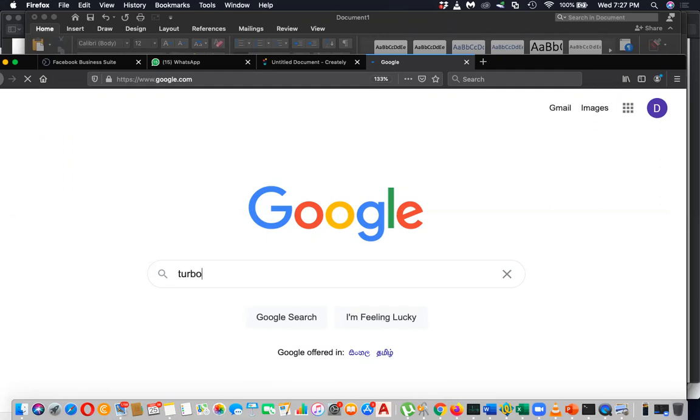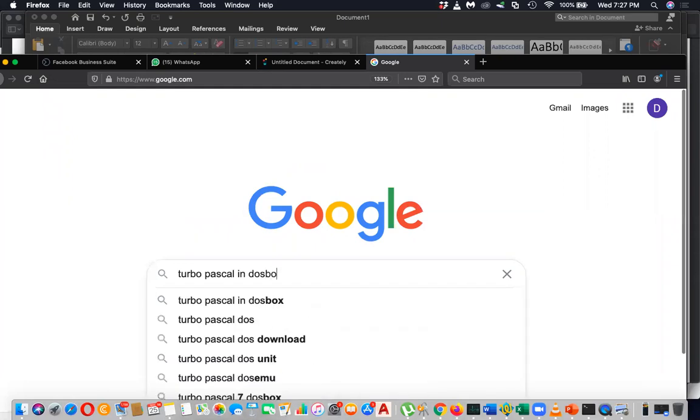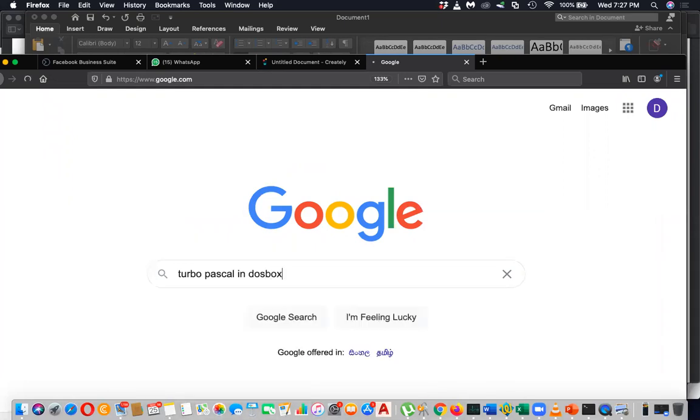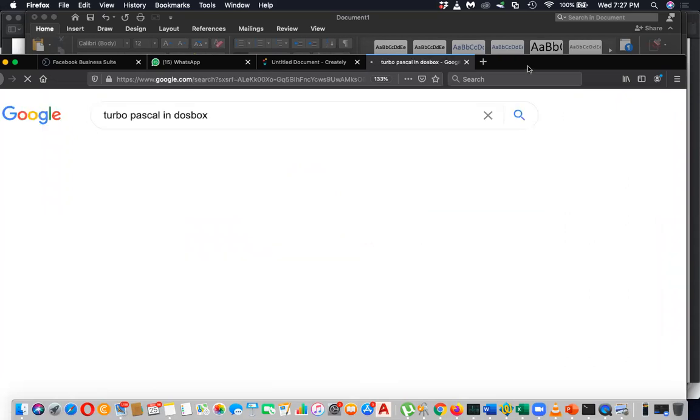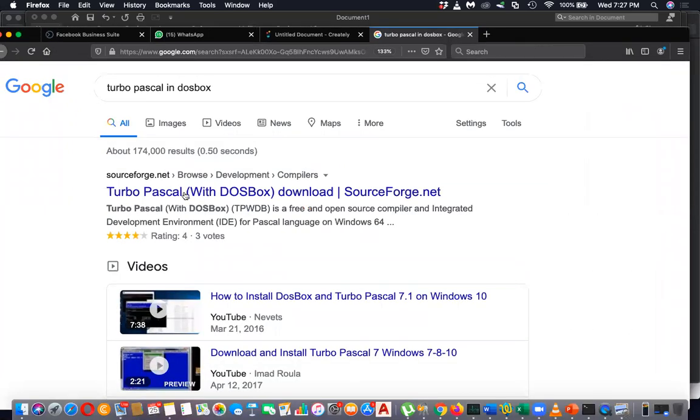Turbo Pascal in DOSBox. Because this Pascal is a very old programming language, you have to run this inside DOS. So this is the one I recommend. If you are using a Windows computer, please download this Turbo Pascal with DOSBox, and then you can install it.